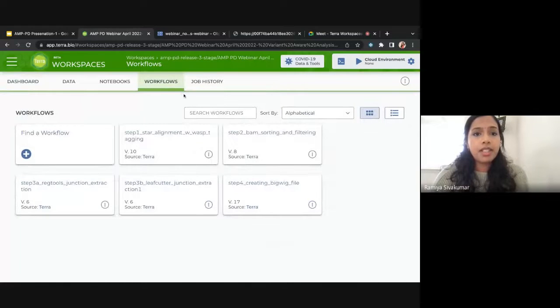And here you'll find all of the workflows that are part of this workspace. And the step I'm going to be showing you how I created is step 2, BAM sorting and filtering. So to begin with, I needed to understand what the goal of this step was.